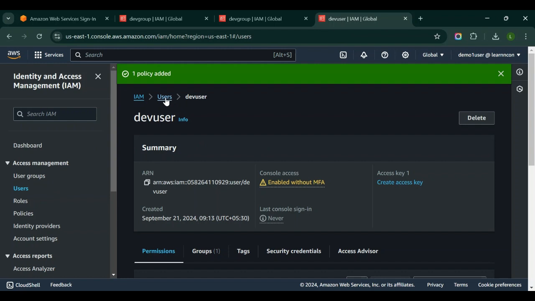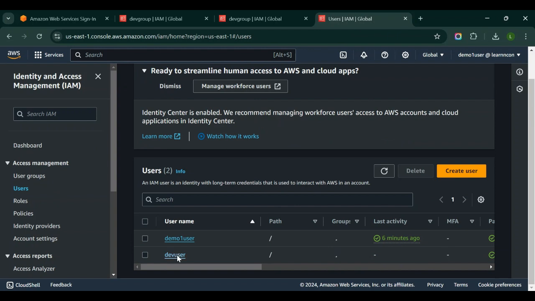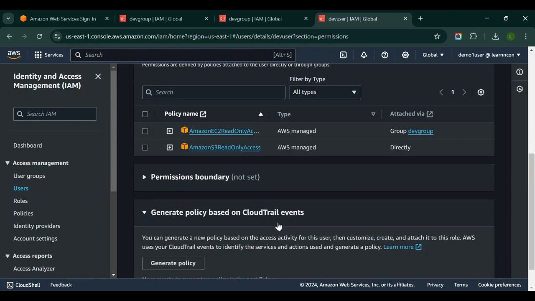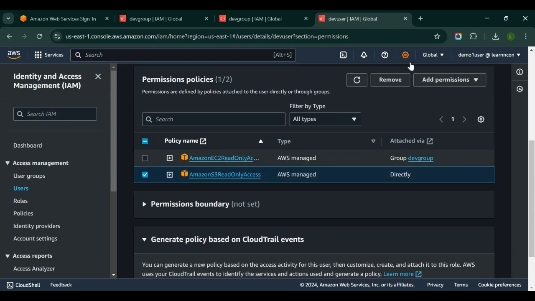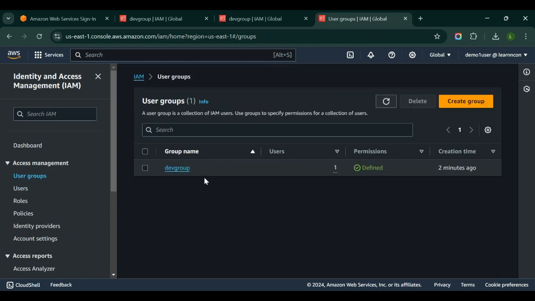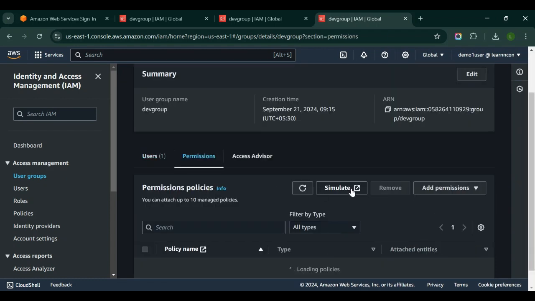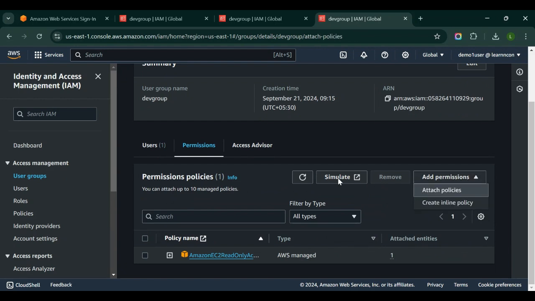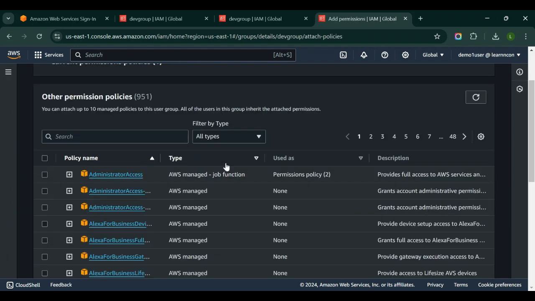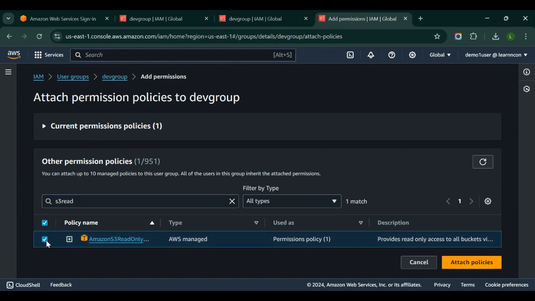If you go to the users, this is the user. I think I attached it directly, isn't it? Yeah, sorry guys. So let me remove that. Under user groups, here you need to add permissions, attach policy. This time S3 read-only, attach policy.